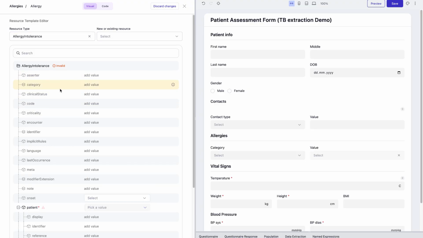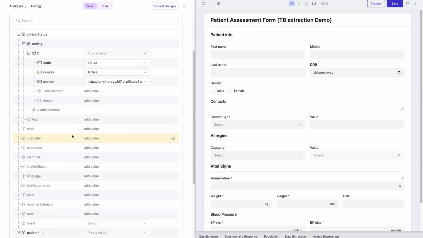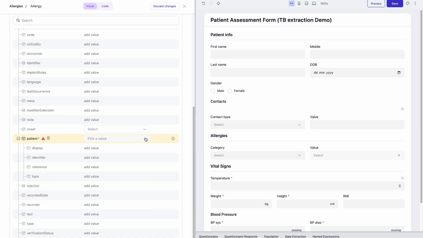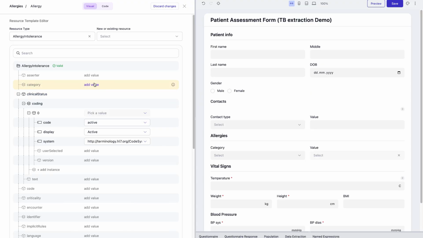We get an error. Clinical status and patient reference are required. Let's set a static value for clinical status. We'll choose active. Then add the reference to the patient extracted from the form. After that, map the category and substance values.